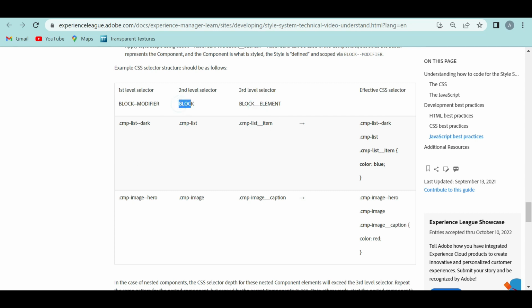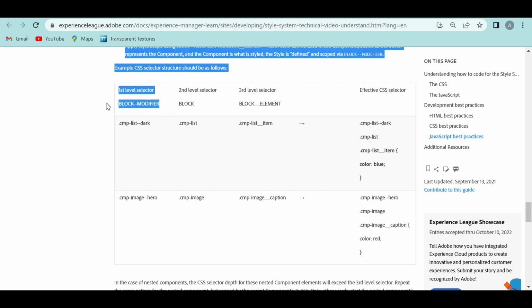So what is this block? Block is nothing but a component. For example, if we are writing an article list component, then for the entire component we need to define one class, and that class is called a block. So the entire component wrapped in one class is called a block, and if that block has variations, then that is called a block modifier.